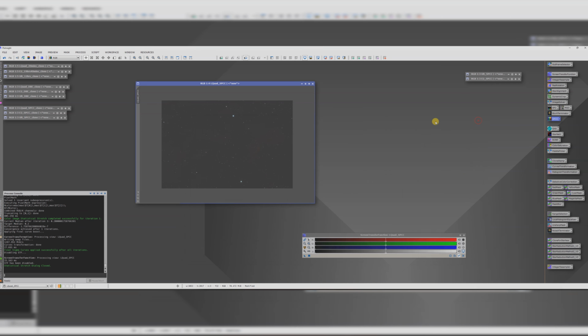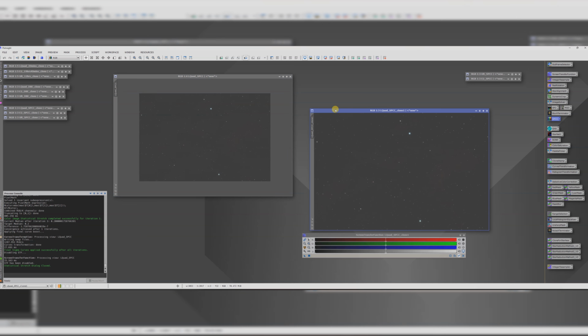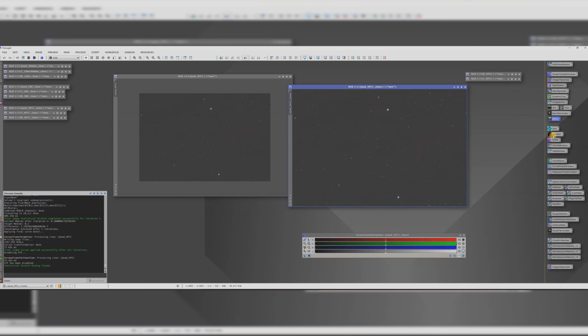And now what we want to do is remove these stars. In order to do that, I'm going to make a clone, and then on one of the clones I'm going to run StarNet2. We've just stretched the data, so we don't need to have linear data checked anymore. We're going to run that, and it's going to take the stars out of this image.